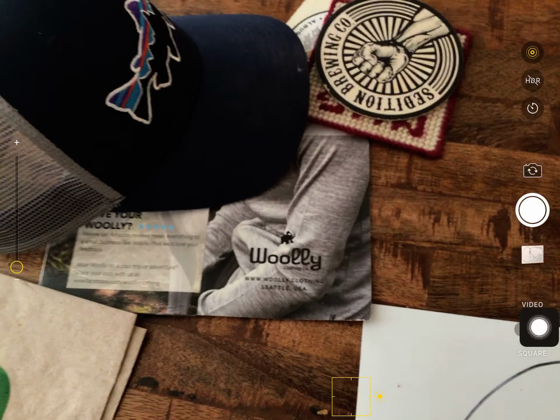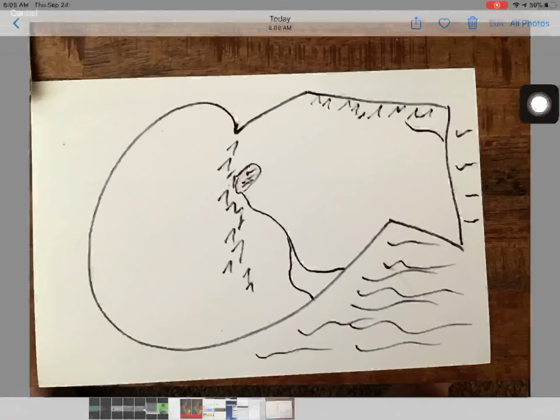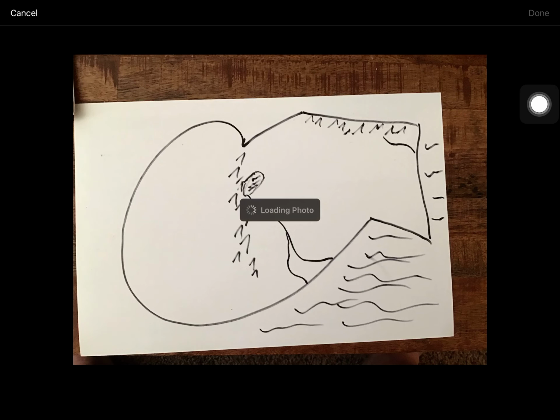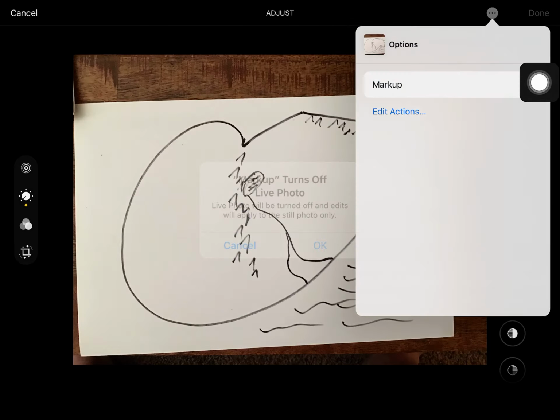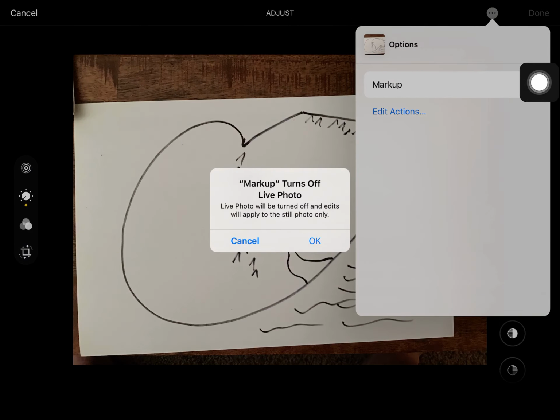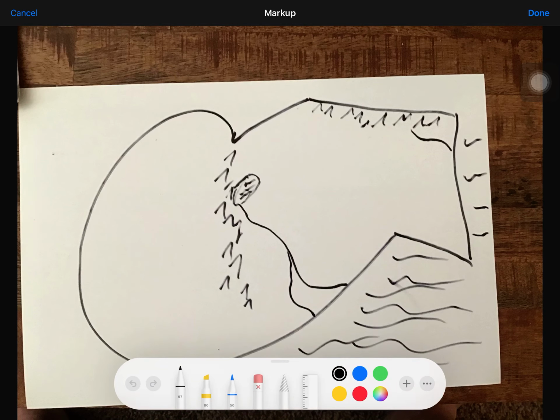And then once I have the picture in my device, when I click on the picture, I can go up here and I can click edit. And then I can mark up the picture. So I click the three dots up here in the upper right-hand corner and click markup. And now I have all these different things that I can use.